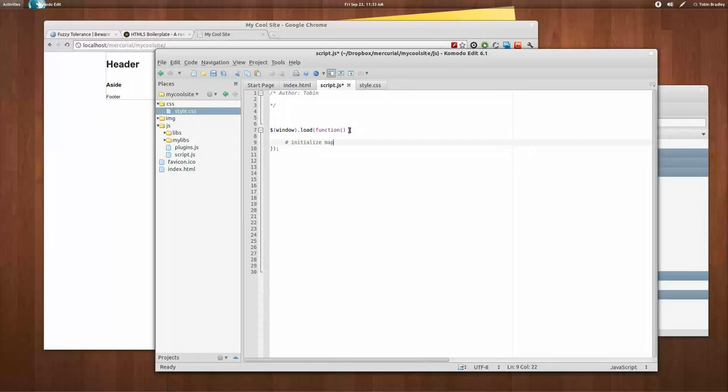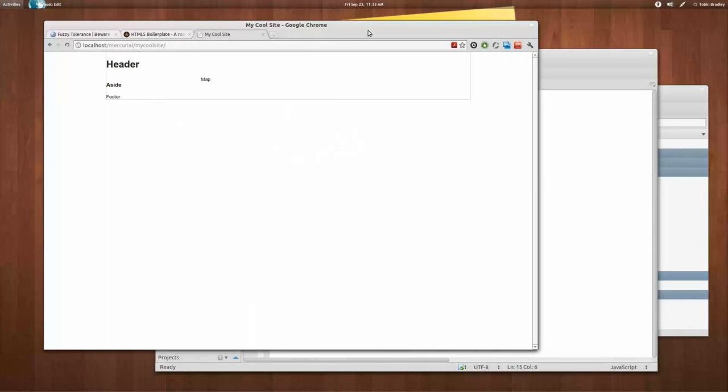Initialize map. Let's make that function. Hey, that's not how you're coming out this stuff. Idiot. All right. Function initialize map, no arguments. Now let's just go to Google's site and steal some code.